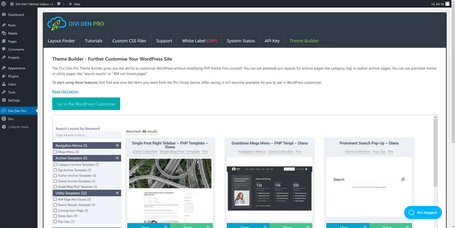We keep making Divi Den Pro better. We are bringing you a new update. This time we are back with a feature that you are going to love. It's now super easy to use additional icons on your website. Let me show you how it works.